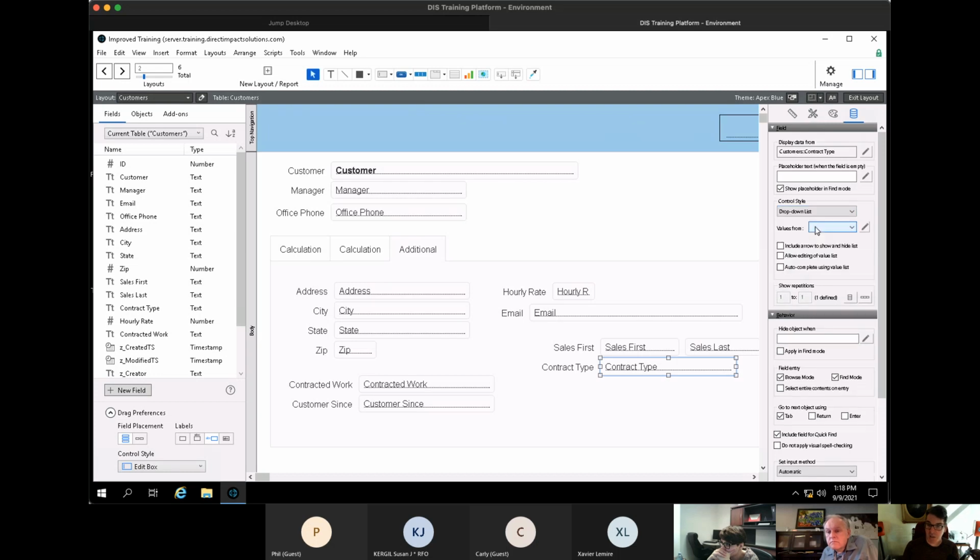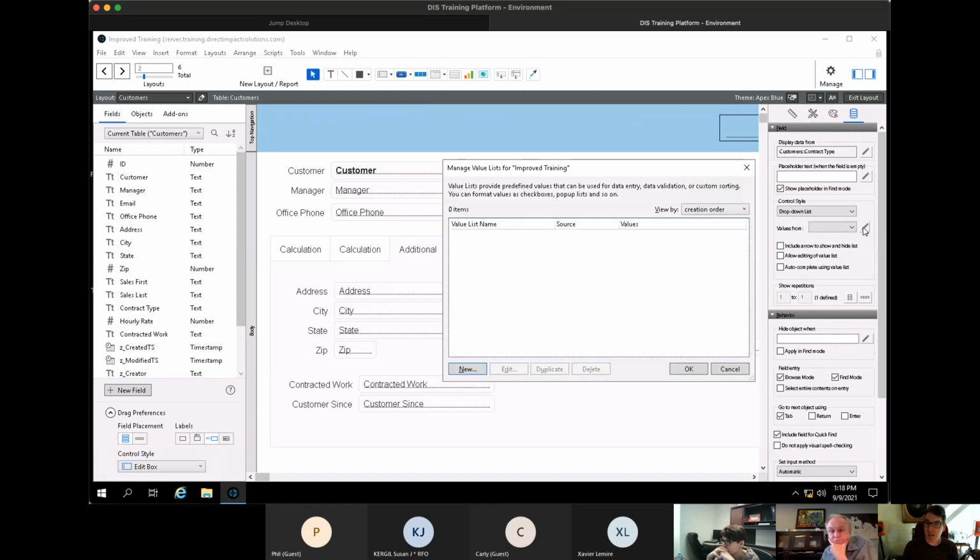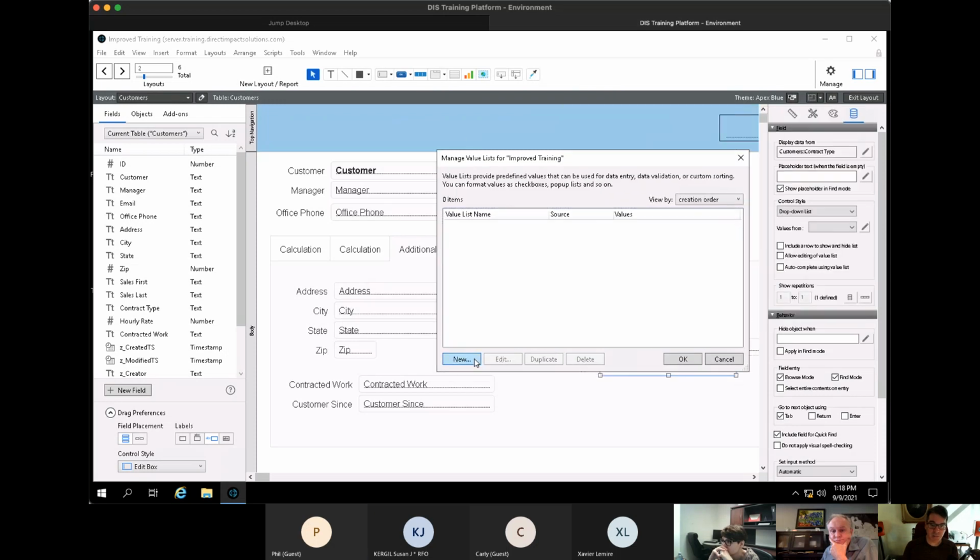Drop-down list is the one I'll start with. And then it says, oh, well, now I want to use a value list, so it actually just modifies the interface. And then it says, well, what value list do you want to use? But if I click on the list, there's nothing, so I'll click the pencil. And here's how I create a value list. I click New, and I'm going to call this contract type.